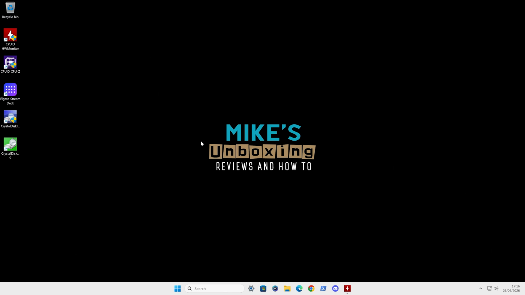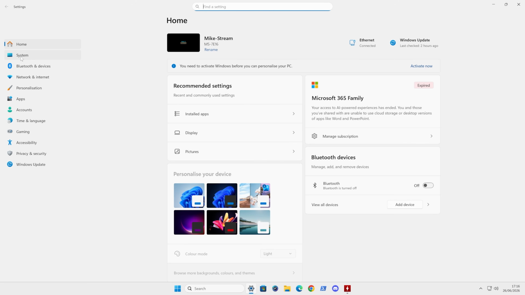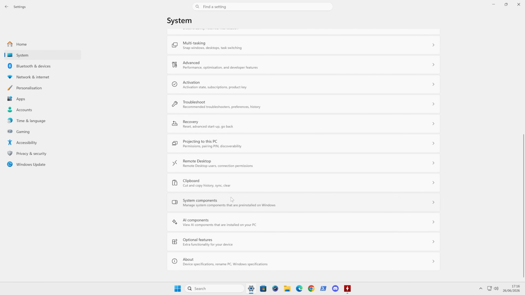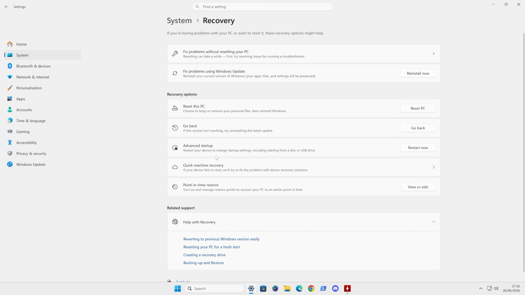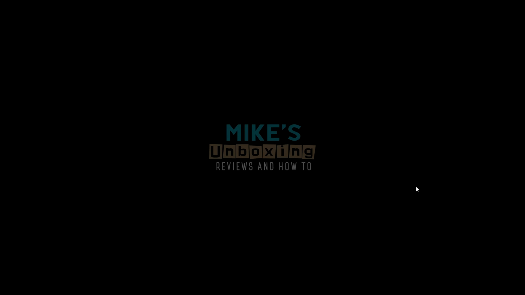So here we are on our Windows 11 desktop, and if you want to find out more about the point in time restore, go down to the settings cog here, then go over to System, then scroll down until you find Recovery. And now you should have a new entry here in the recovery options. You've got Reset your PC, Go back, Advanced startup, Quick machine recovery, and now we've got Point in time restore. So you can turn on and manage restore points to recover your PC to an earlier point in time. You can either view or edit. So let's click on that one.